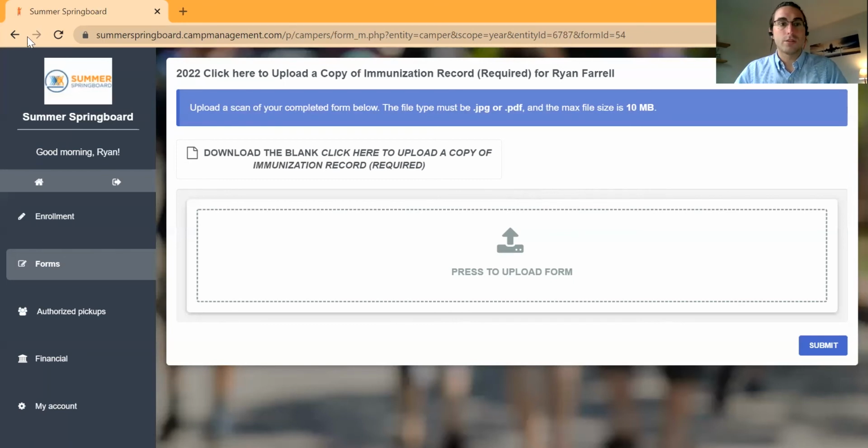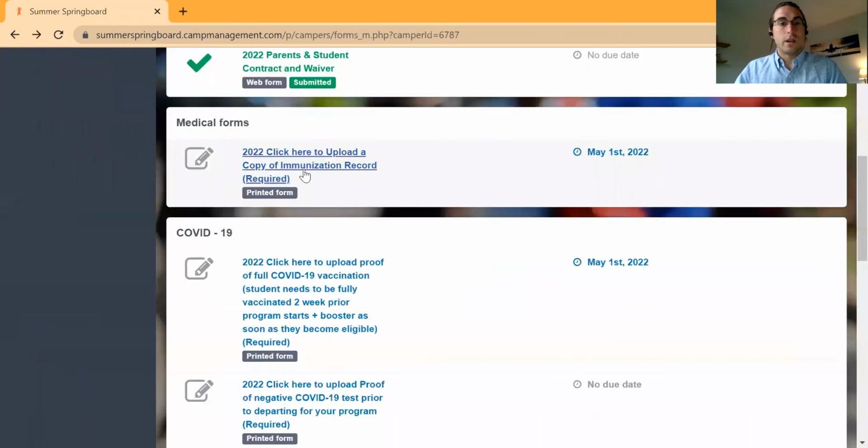So if we go back to the list of forms that we had before, we left off right here in the medical forms. That's the immunization record. Again, you could either download the template we have, depending on certain circumstances, or upload your own doctor's office template, as long as it meets the requirements of the template that we have included here. And again, that's a printed form due May 1st.